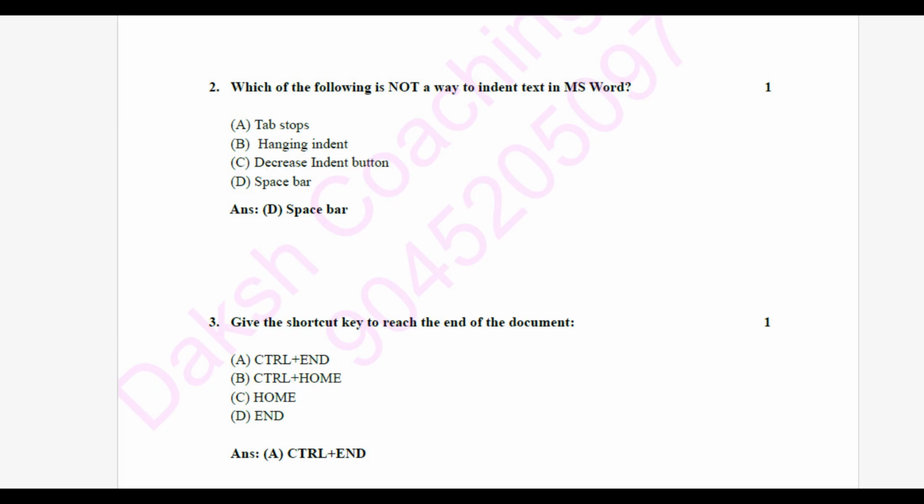3. Give the shortcut key to reach the end of the document. A. Control End. B. Control Home. C. Home. D. End. Answer: A. Control End.